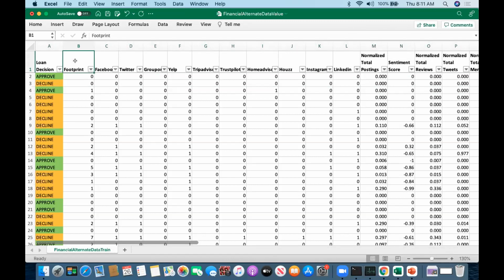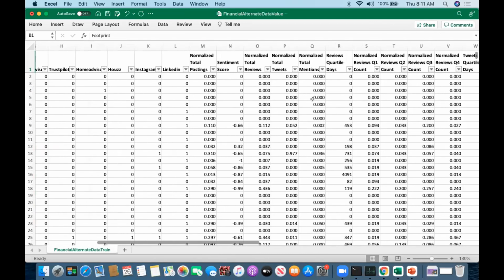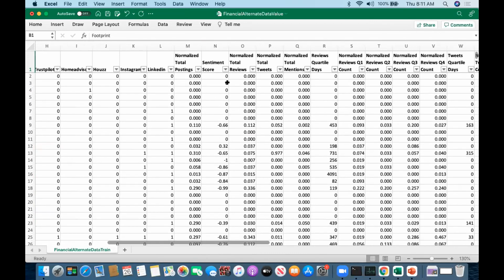You can see there's information about footprint across the board on various platforms, including social media such as Facebook, Twitter, or LinkedIn, Instagram. There is information about how is this merchant perceived in the eyes of its own customers, like sentiments or reviews in the past quarter, most recent quarter, or the quarter before that.